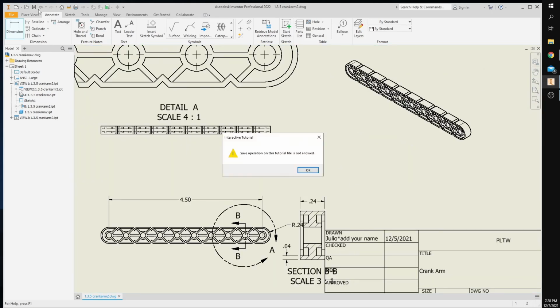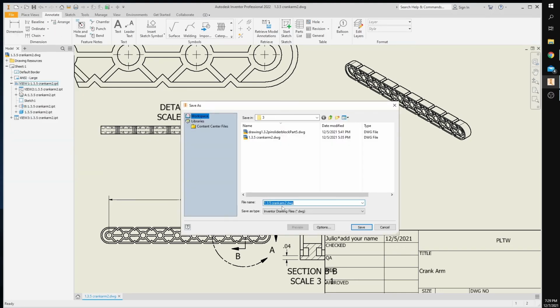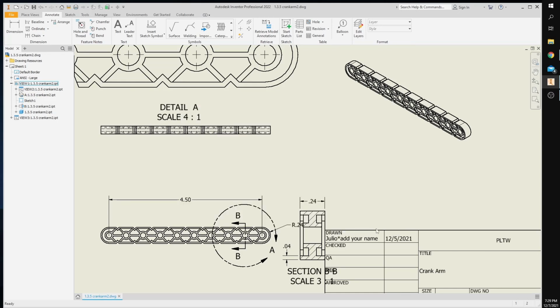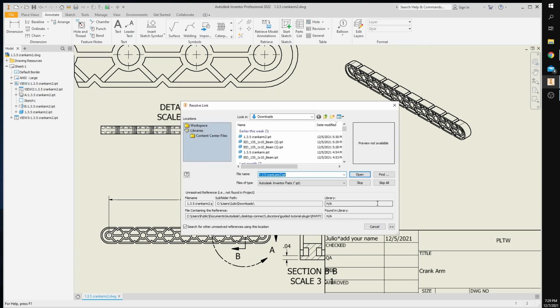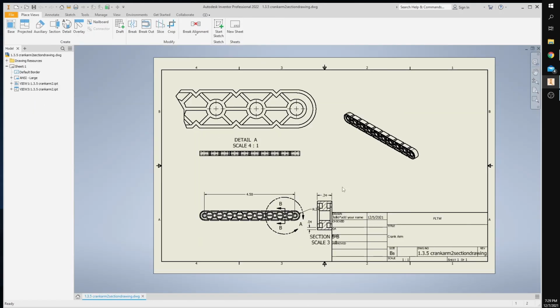Now I can press save. If it's not allowing you to save, you can always click File, Save As. There we go. Section drawing. All right, so it should have saved. There we go. I just pressed OK and it's saved. So now we are done with step 11. Thank you, and I will see you in the next video.